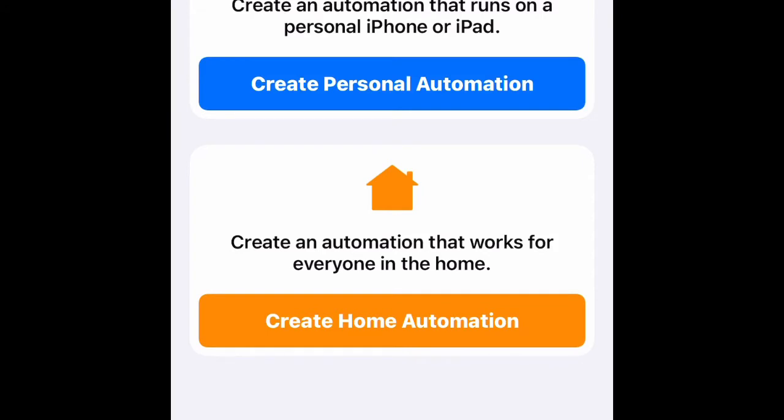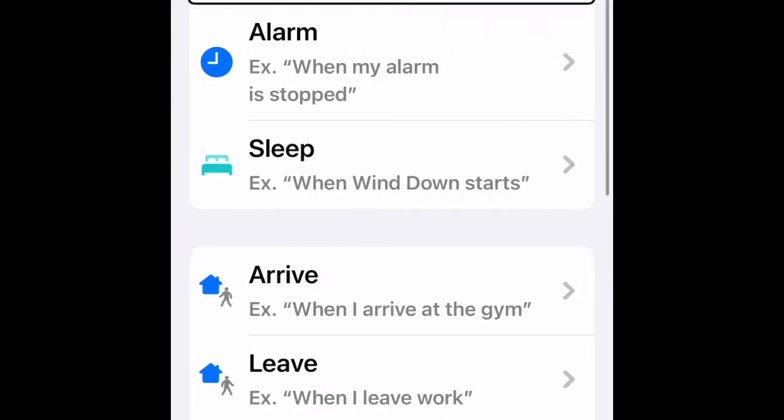We're going to be creating something that affects your personal phone, so it's going to be a personal automation. Create Personal Automation. Here you have the list of all possible automations that you can create for your phone.